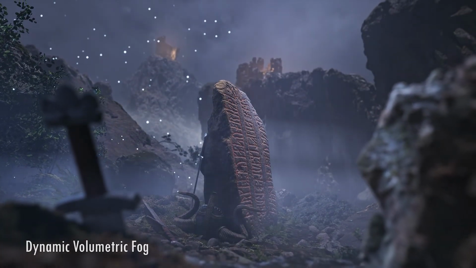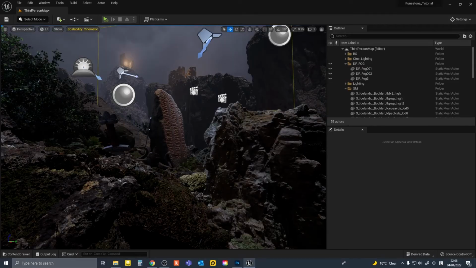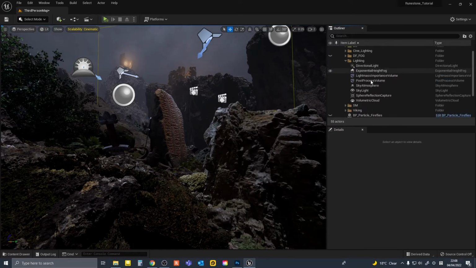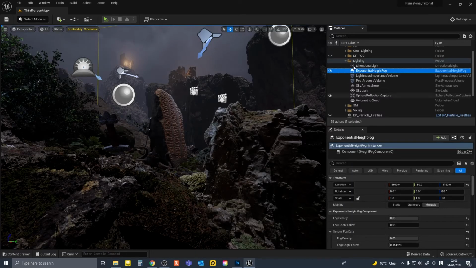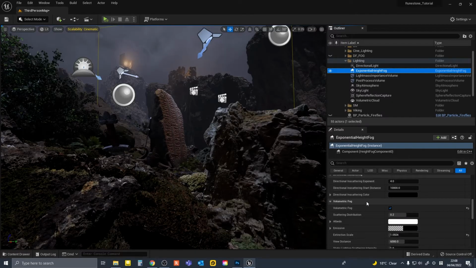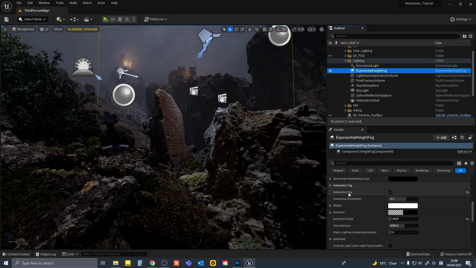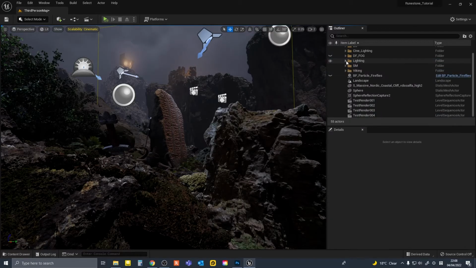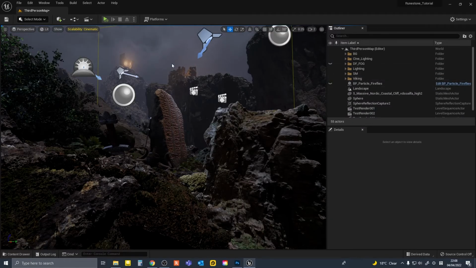So the next one is volumetric dynamic fog. For this, there's a prerequisite. In your scene, you need to have an exponential height fog. Also in the exponential height fog, when you scroll down to volumetric fog, you need to have volumetric fog enabled. So if you have that, this will work.